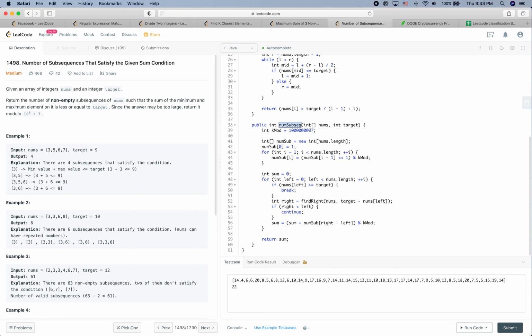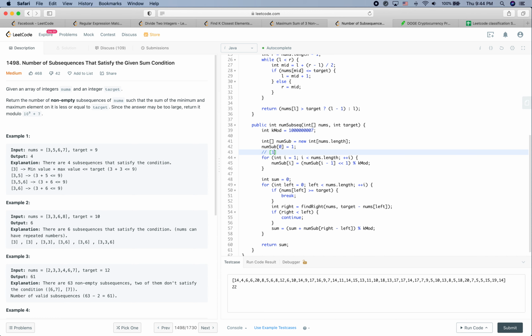So numSubsequences, nums and the target. Let's use this example. So first of all, we have num sub initialized as something like 0, 2, and 4, and 8. And then sum initialized as 0, left is equal to 0, towards the end plus the left. And if nums[left] is larger or equal to the target, then we just simply break.